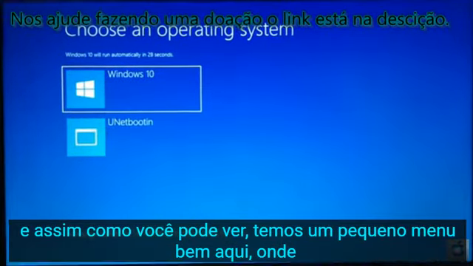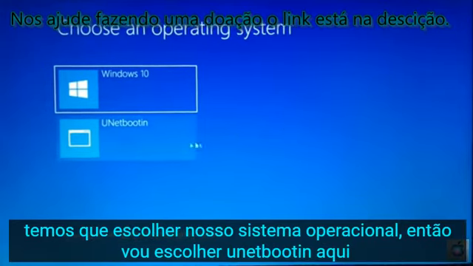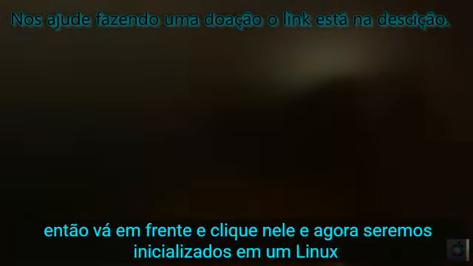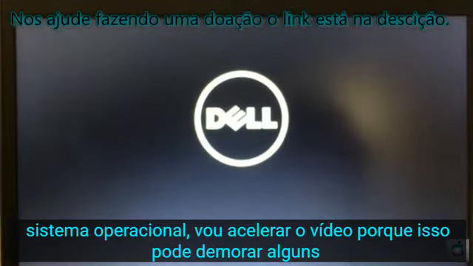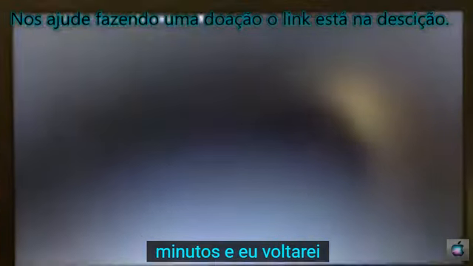And just like this, as you can see, we have a nice little menu right here where we get to choose our OS. So I'm just going to choose unetbootin right here. So go ahead and click on that one. And now we're going to be booted into a Linux operating system. I'm going to speed up the video because this may take a few minutes, and I'll be back.